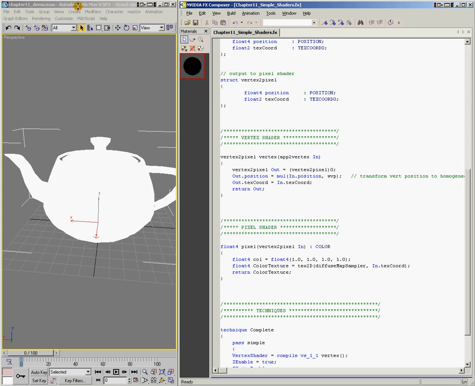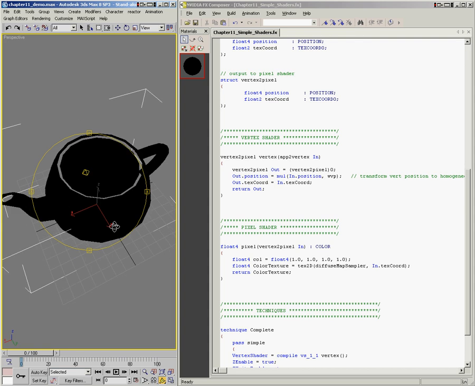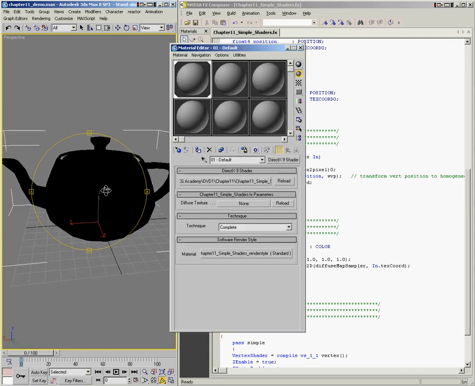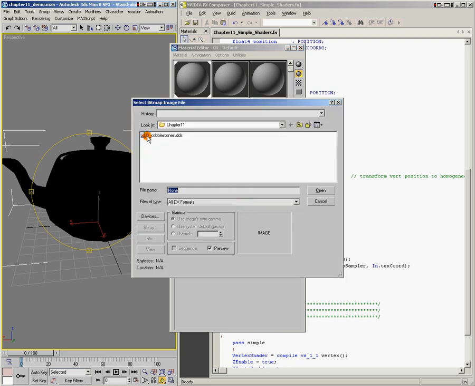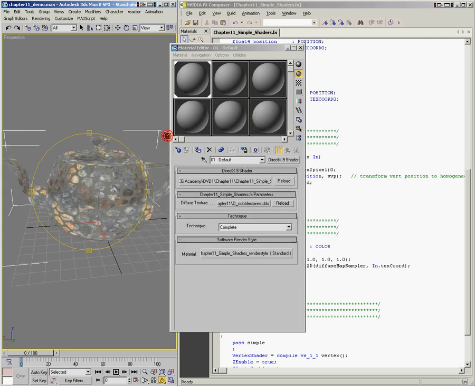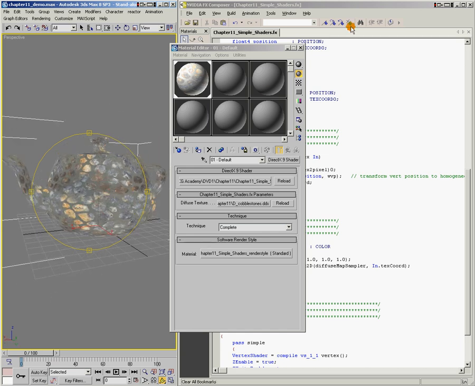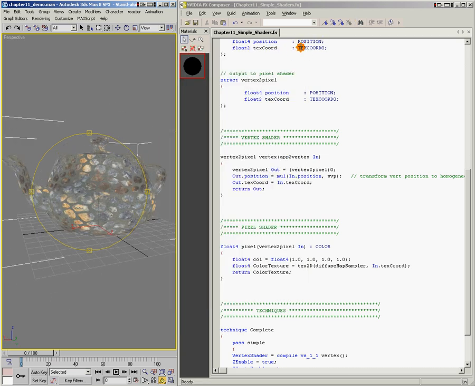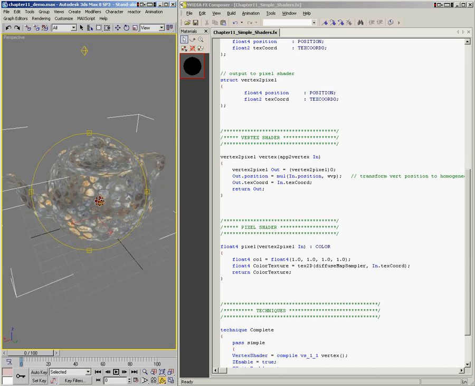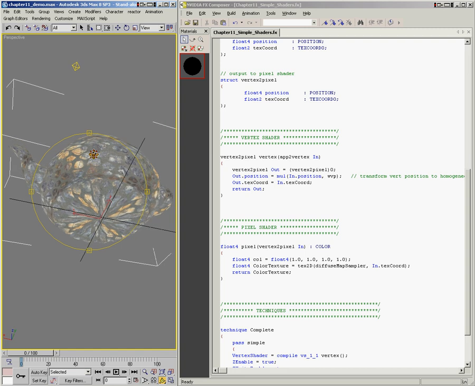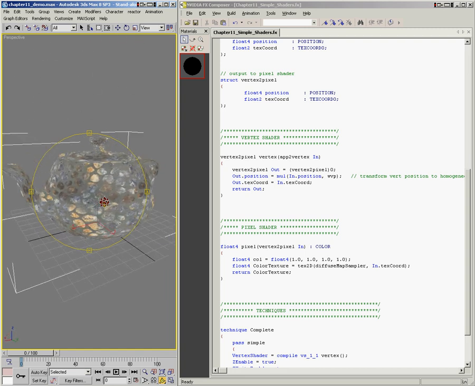Now this should turn our teapot black over here in Max because we don't have any texture maps assigned to it. So we'll bring up the material panel and go into this diffuse texture slot, and we'll load up the cobblestones texture. And there we go. So we just wrote a shader that transforms the vertices from object space to clip space, like all shaders need to do. And then it also passes the texture coordinates through and uses the texture coordinates to sample a texture map. Pretty cool.